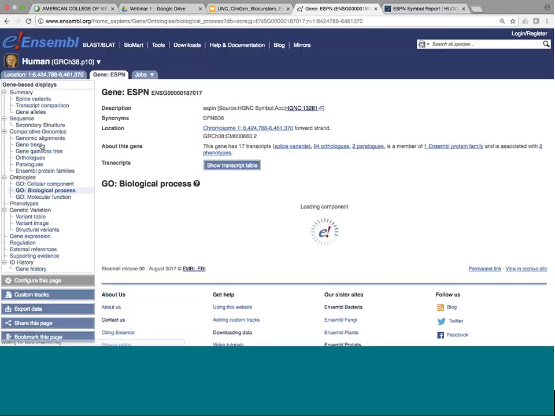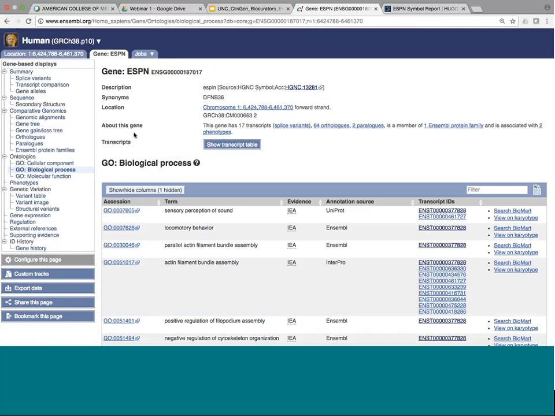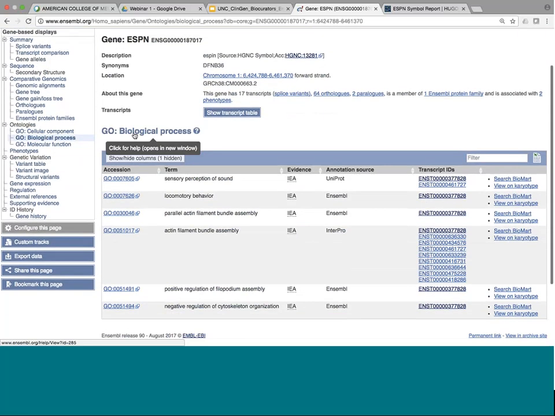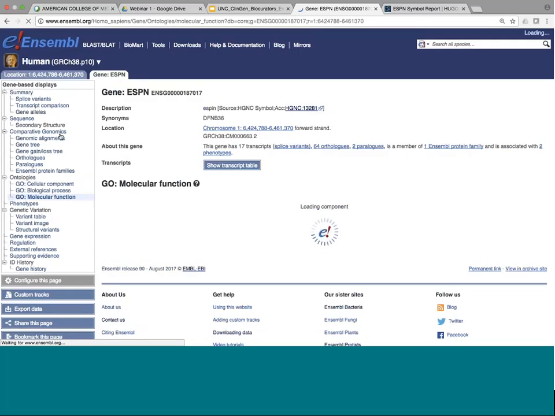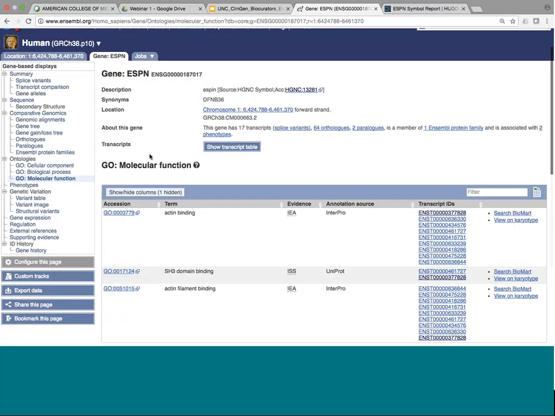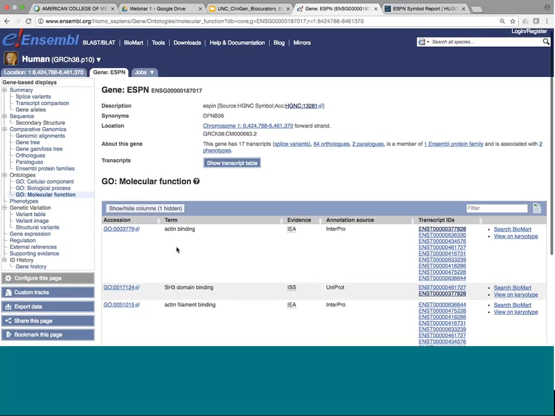So we have the same for biological process. So this is more to do with the actual pathway and biological process that the gene is involved in. So when the page loads, we can see that the ESPN exons have been implicated in the sensory perception of sound and locomotory behavior, for example. And then the same for molecular function. You can see that the ESPN transcripts are involved in actin binding and SH3 domain binding as well.